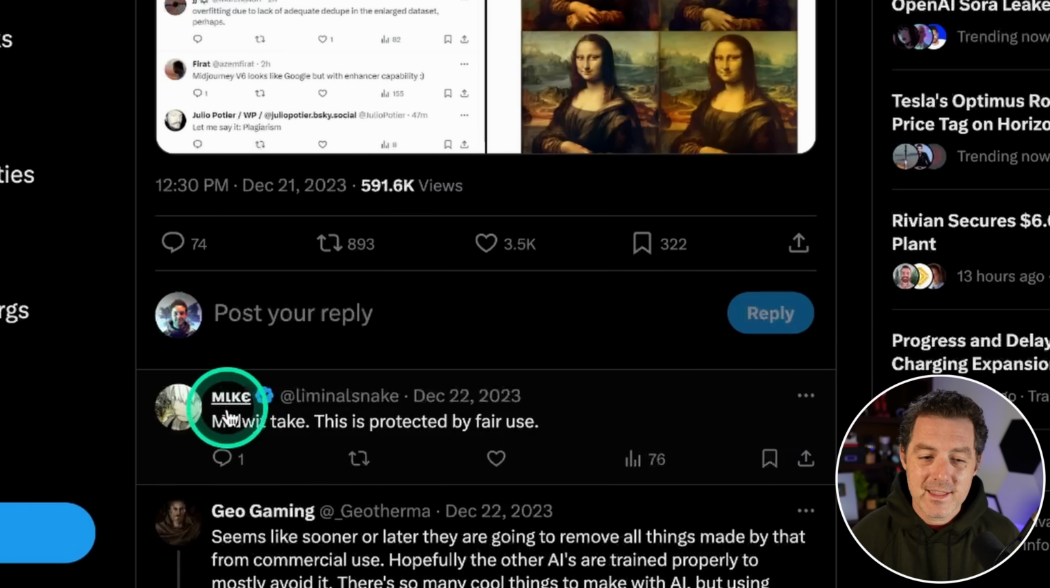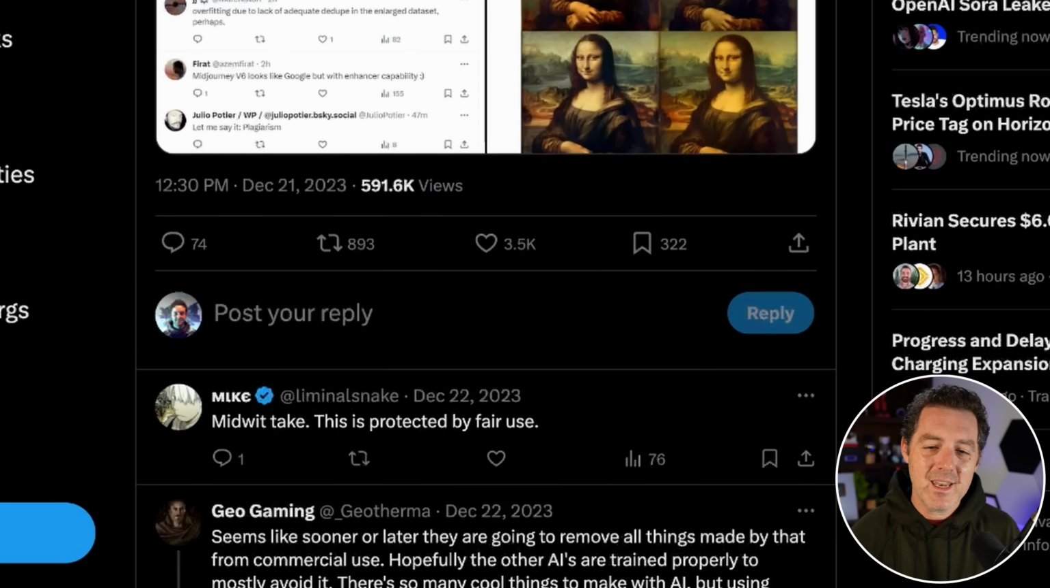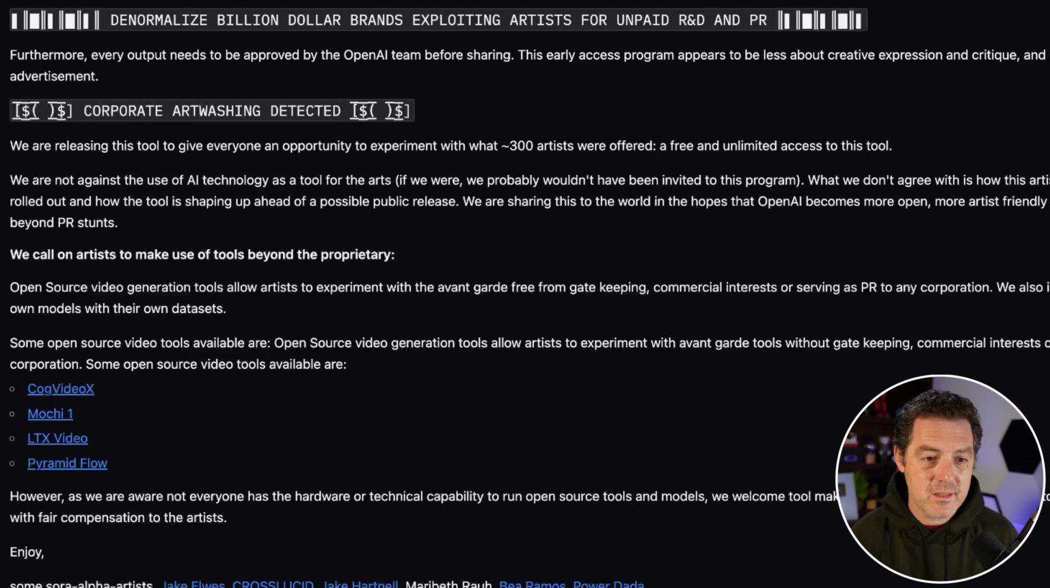Now, a lot of you think like this person Mike thinks, Midjourney, fair take, this is protected by fair use. I'm not going to get too deep into that argument. I tend to be more on the side of artists should at least have the option to give their work or not give their work. Now back to the post with the leak.